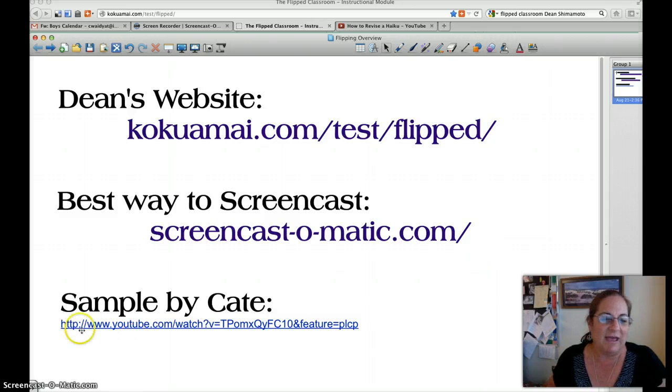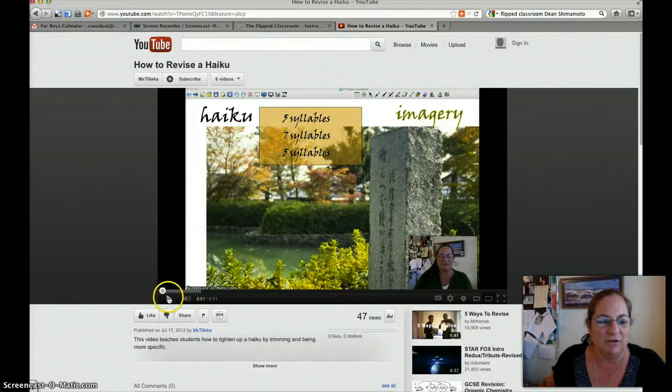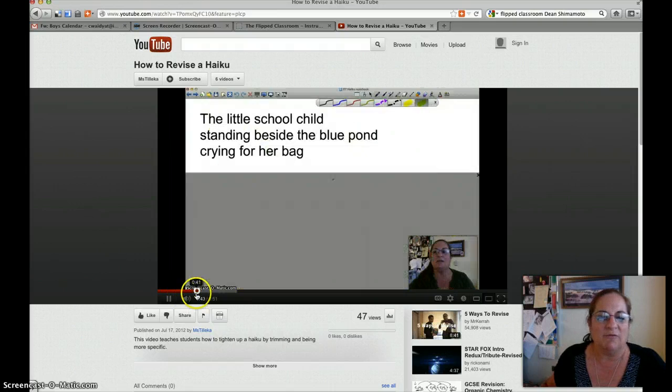Okay, and then I have a sample here. If you push pause, you can take down this web address. And that's my one about haiku, how to revise a haiku. So if you're interested in an example of that, I can click on it right here. So this is what it would look like. So you've written your haiku, and now I would like to teach you how to improve it to make it really tight and strong. Let me go on forward. She's got a picture of a school child.